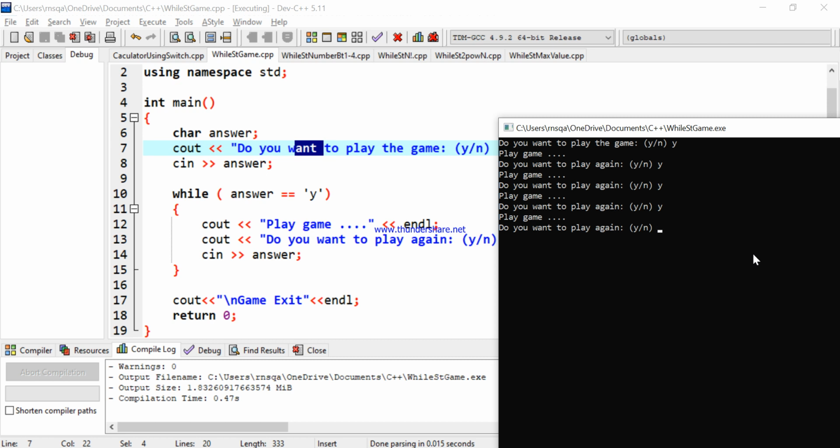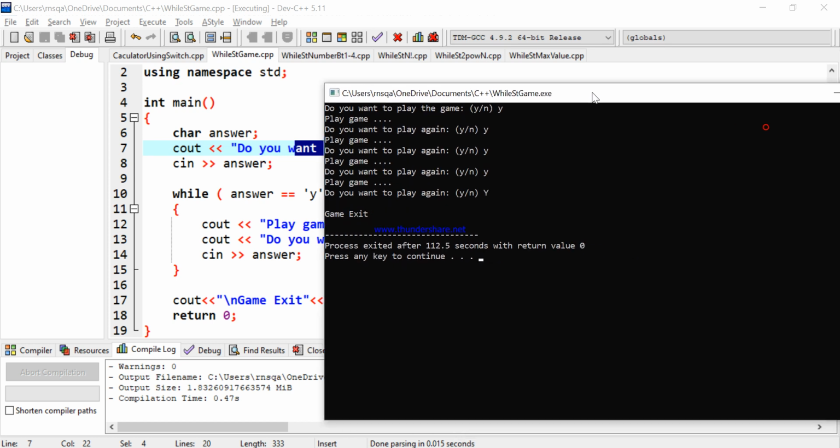Okay, but if you give it capital Y, which is not small, it will not be executed. The body of the while statement will not be executed, because the condition becomes false, and the execution comes to line 17, and you can see here in Dev C++ line 17, this statement has game exit. So you can see here game exit. Now the program is exiting.